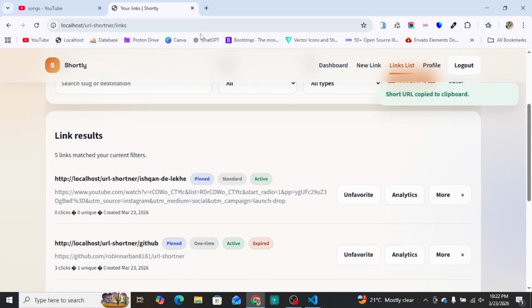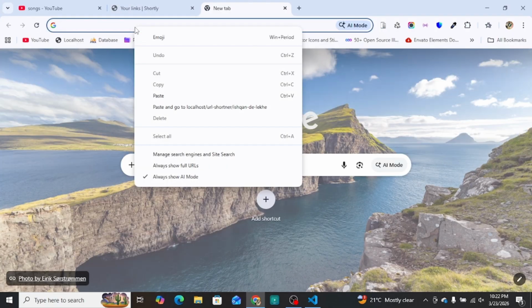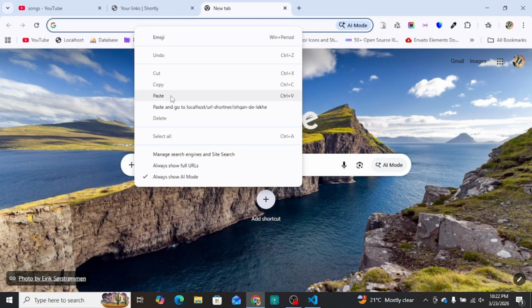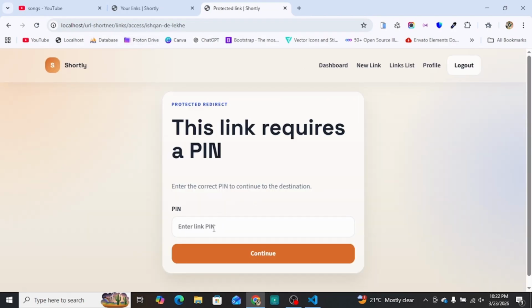Now, let's copy the generated short URL and see how it works. As you can see, this link is protected with a PIN. So first, we need to verify the PIN, and only then, we can access the destination link.